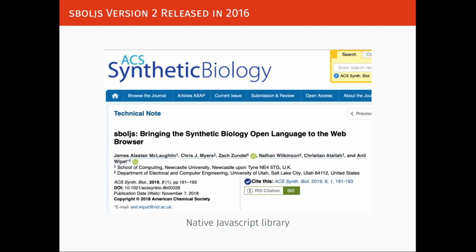We also have a JavaScript library, which is very useful, especially for web development. For example, this powers a lot of what we do in the SynBioHub data repository and other web applications that we've developed over time.